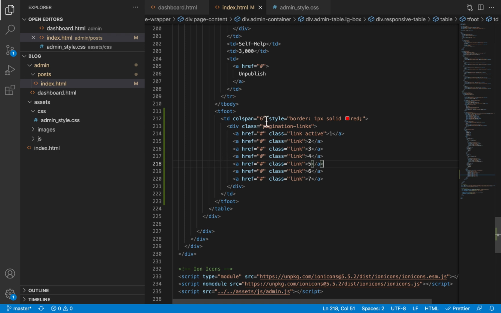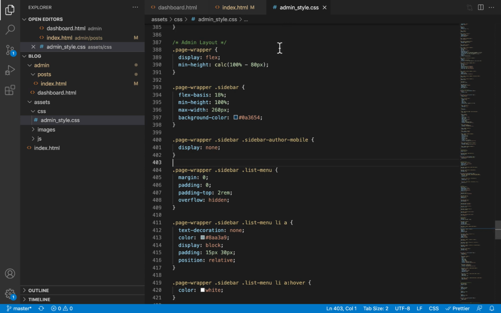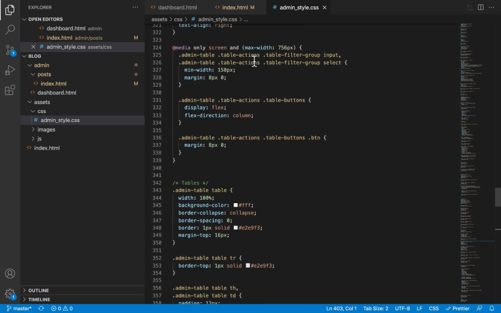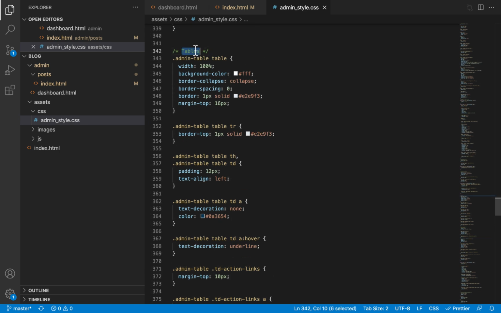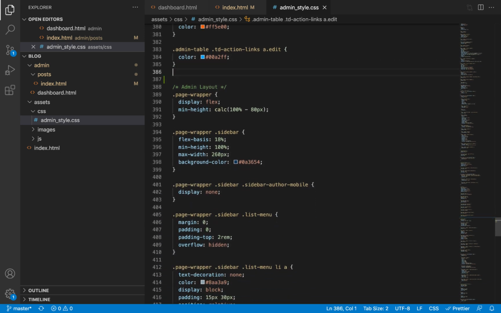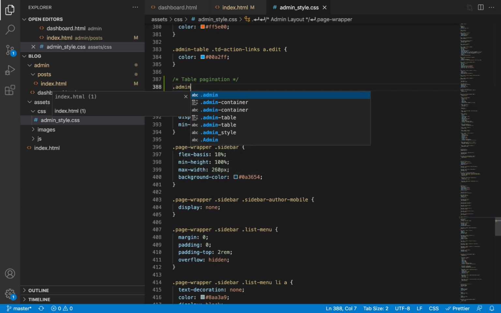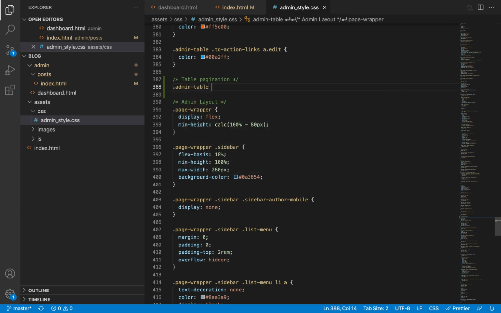So in order to style, first of all, let me remove this red border. In order to style, we are going to grab the pagination links class, for the div that wraps the links themselves. Then inside our admin style, I'm going to look for where we have written styles for tables, which is here. I scroll to the bottom, and just before the admin layout styles, I'm just going to add another comment called table pagination. And then here I'll grab admin table, since this is the class that wraps the entire table. And inside admin table, we have pagination links.